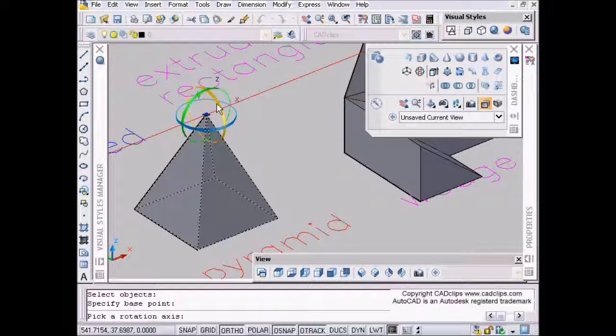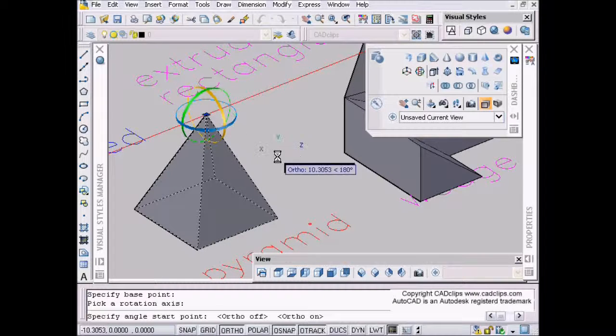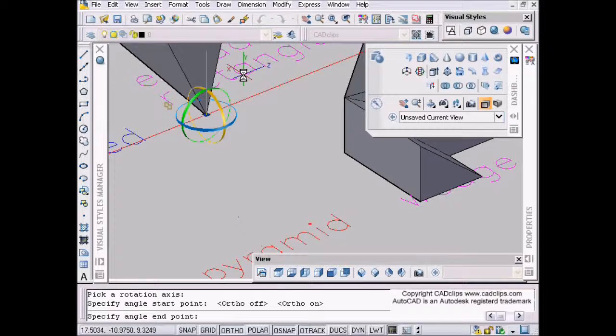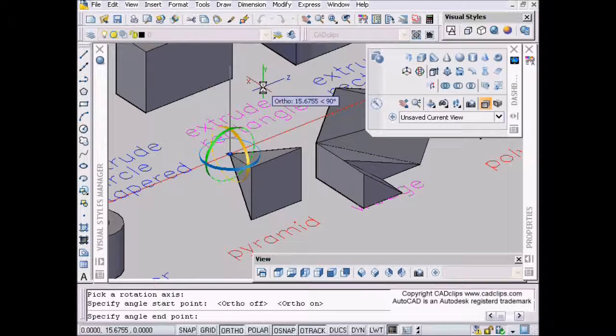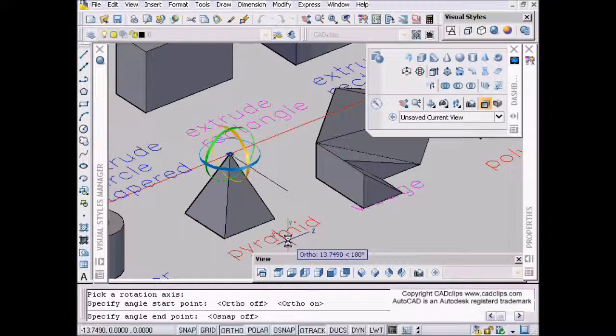All I have to do here is pick and watch it turns gold, and I select. Now as I'm rotating in the yellow direction here, watch what happens. If I take my ortho off, I have to pick a base point of the rotation. So I'm going to turn my ortho back on. I'm going to pick a point here, and now I'm going to rotate up this direction. Okay, I'm going to take my snap off now, rotate this way, rotate this way, and rotate this way.